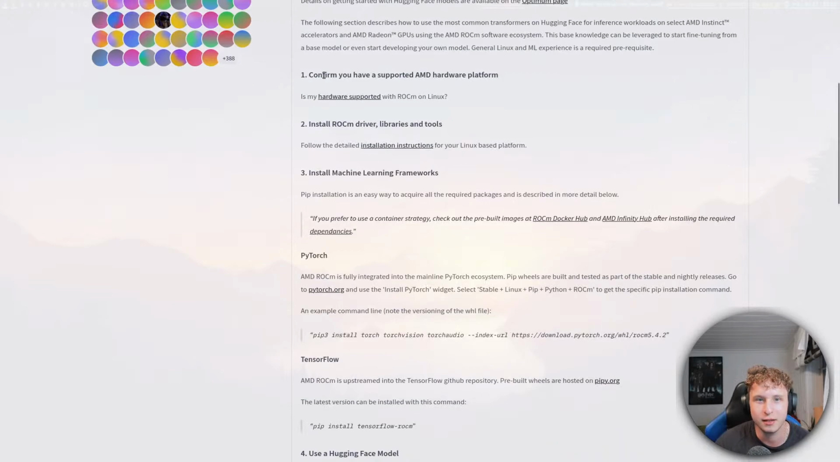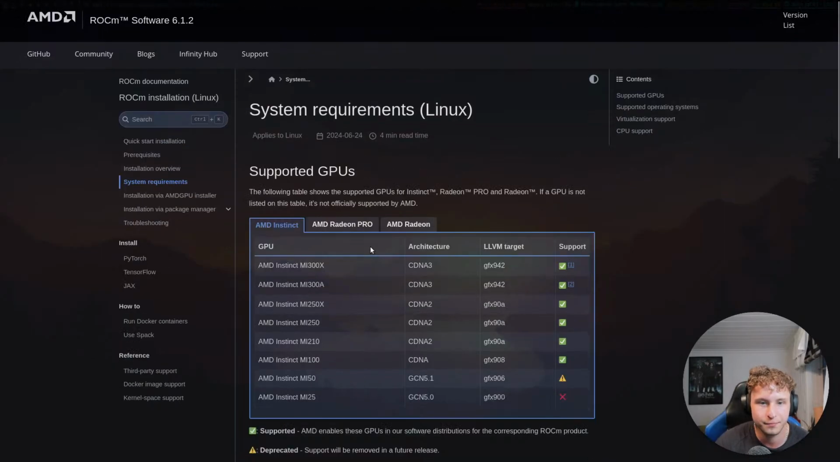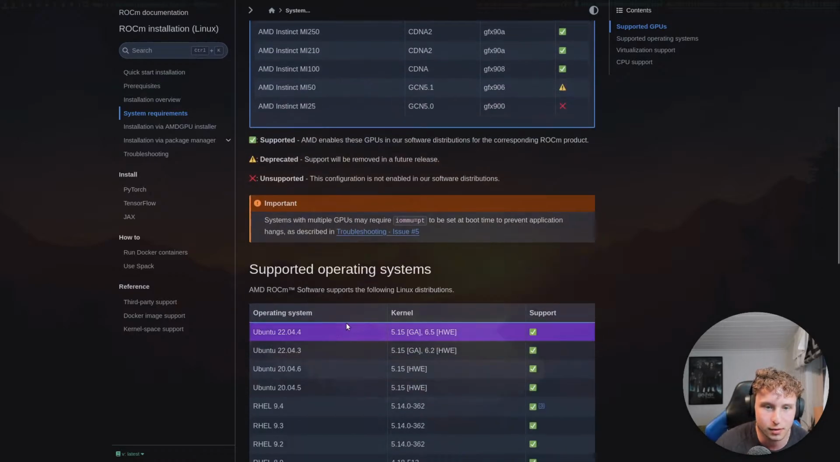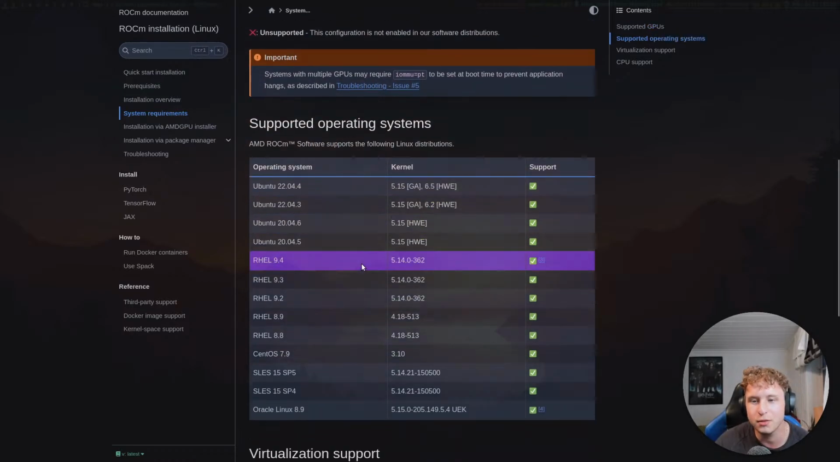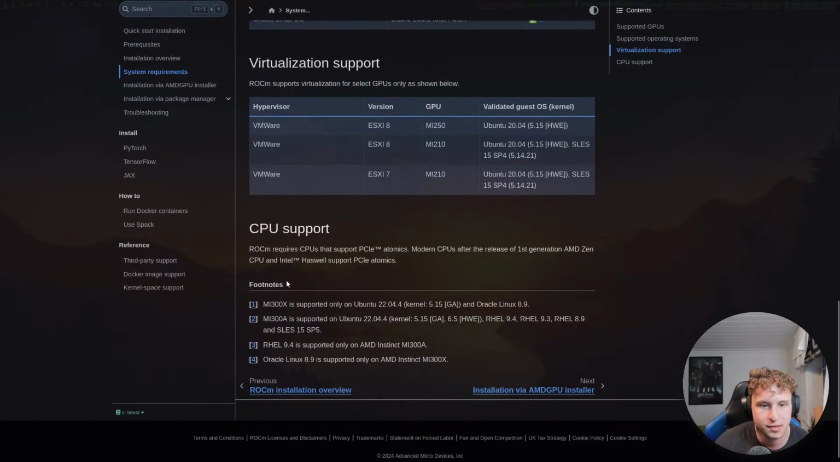That's actually okay. Confirm you have a supported AMD hardware platform. Is my hardware supported? Let's check this out. AMD enables the GPUs in the software. Different support will be removed. Unsupported. Supported operating systems: Ubuntu, that's really cool. CPU support. Okay, so there it's just.